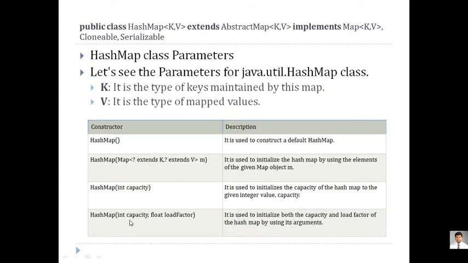Then there are four different constructors for creating a HashMap object. One is the default constructor, so there is no need to give any parameter.